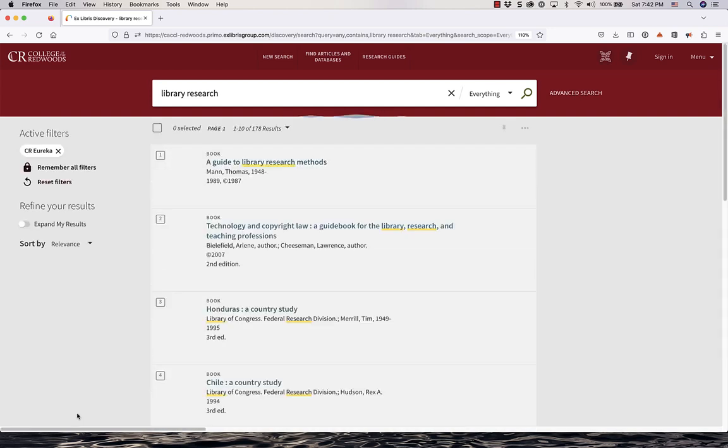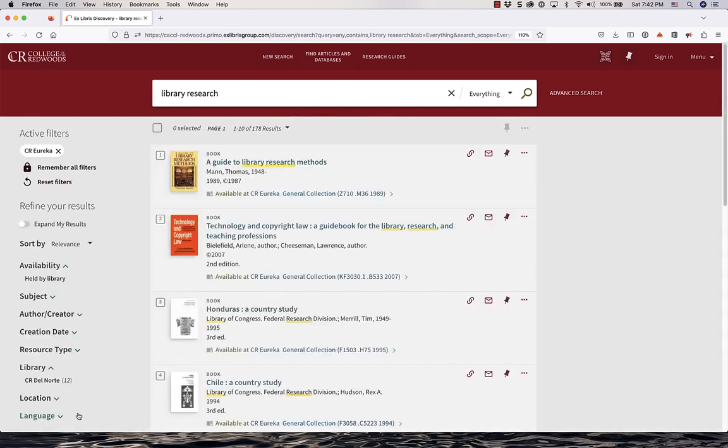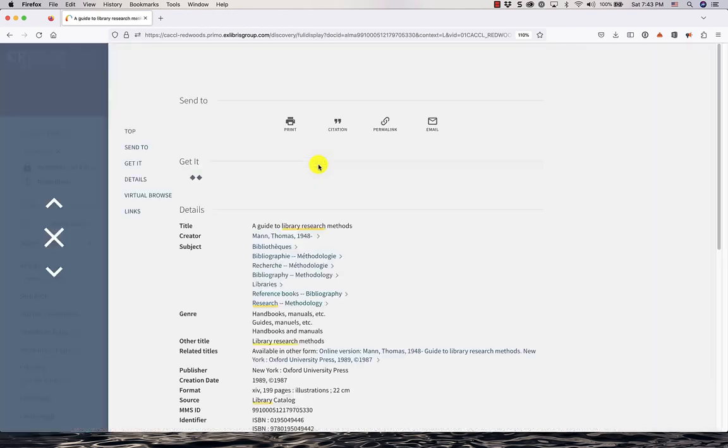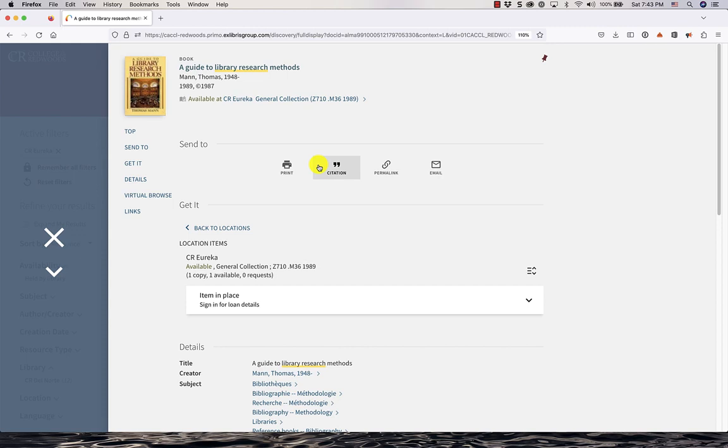And I really like the sound of that first book there, A Guide to Library Research Methods. I see it's available in the general collection, and that's the call number or the address, where you'll find it in the collection. If you want to find out what other books we have on library research methods, you'd click the title, because you can do a virtual browse of our physical collections from our catalog.